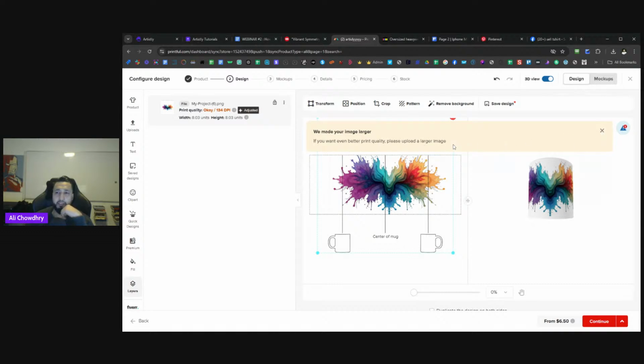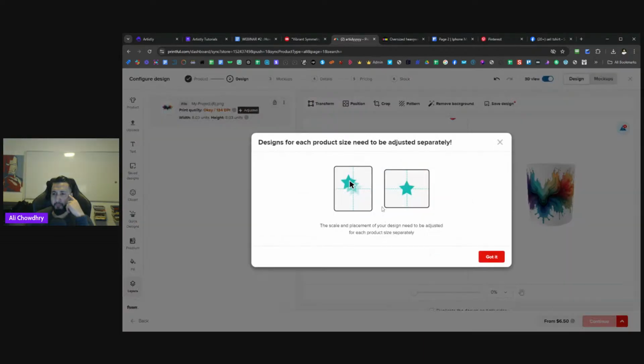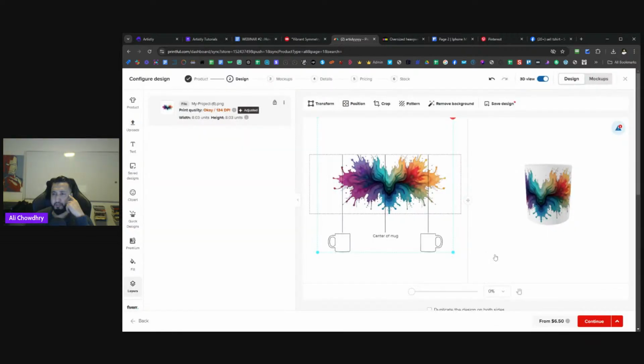And remember, it says upload a larger image. We can make a larger image. We can even upscale it using Artistly. Well, I can close that. Now I can have a look at my mug, how it looks. Okay, yeah, really nice, really modern design. And I go continue. Okay, each design, etc., etc. I'm just going to show you how quickly you can do this.